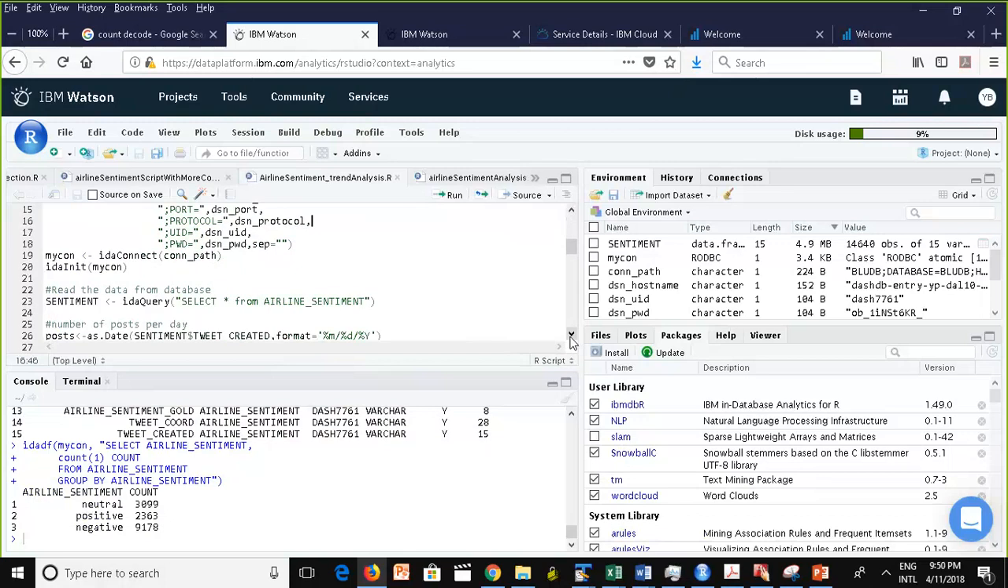So the question here is, I want to look at how my posts vary by day. When are my customers more likely to complain about the airline? And what are the most common complaints and when? So here, this is what I'm doing right now. I'm reading all data into the sentiment data frame. It's just going to read all.